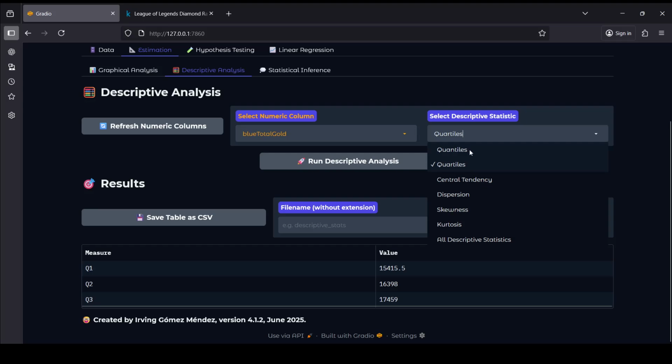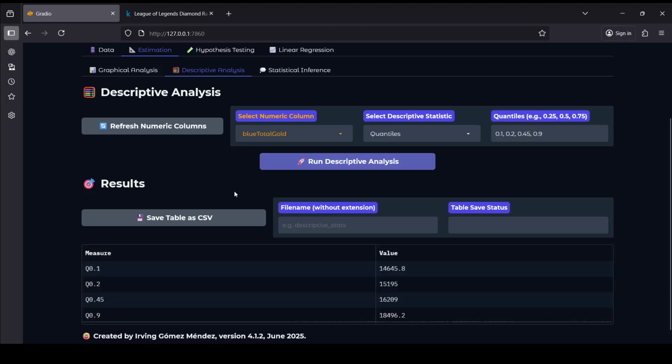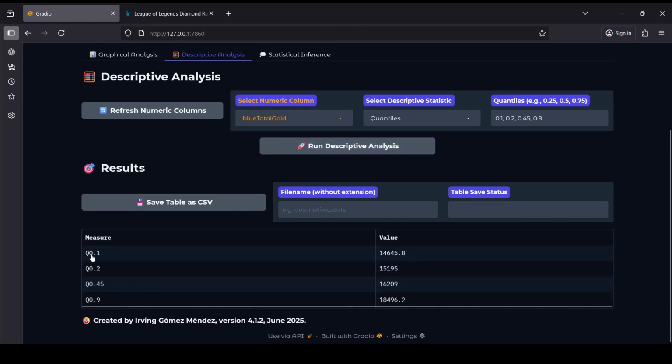We can select quantiles and we can say any probability that we want, for example, 10%, 20%, and 90%, or more. For example, we can also add 45% and run it, and it is giving us the quantiles of those probabilities: 10%, 20%, 45%, and 90%.